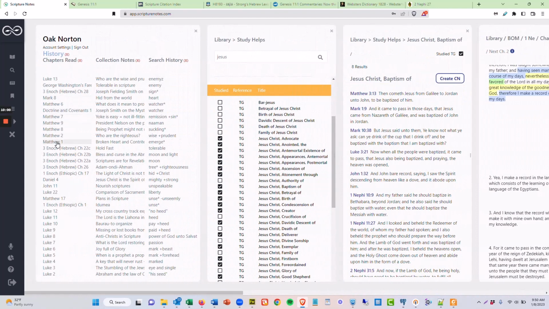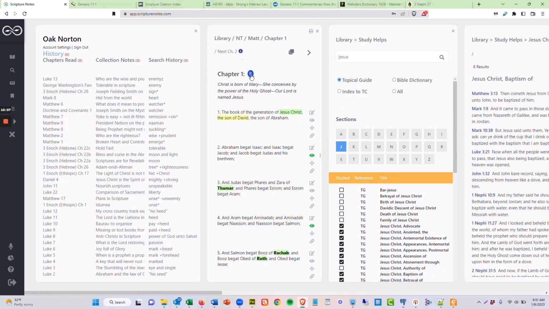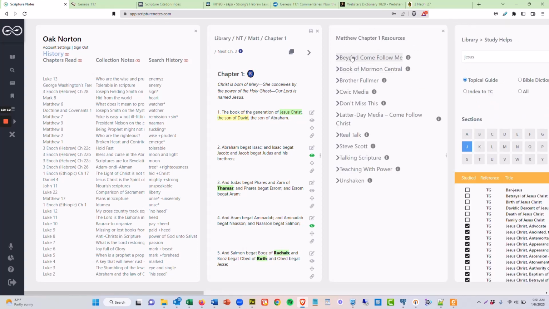Another thing that we've added, which is an amazing resource: when you go to a particular chapter, there's a resource button up here, and you can click that resource button, and up come Come Follow Me podcasts.